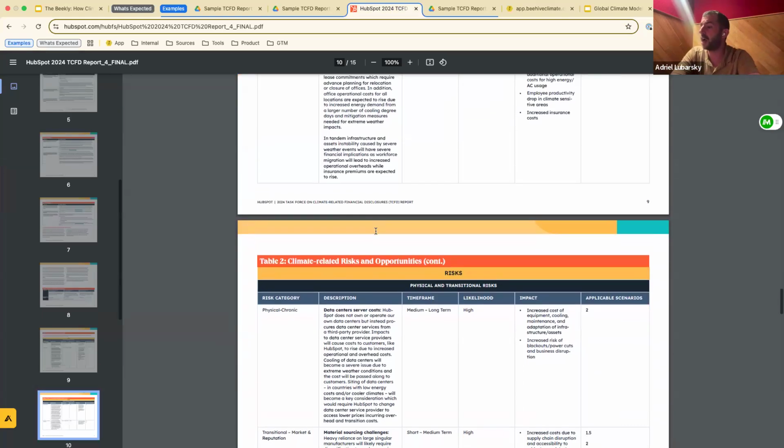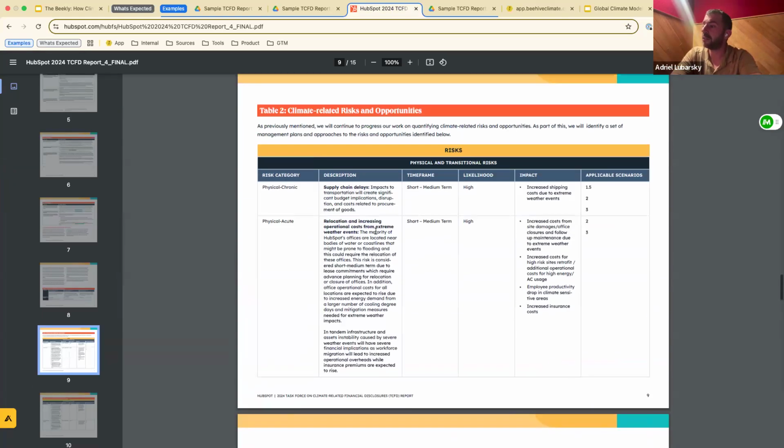So HubSpot has one of the better reports I've seen on physical risk. Just to point out a couple of things. Some companies I talk to say, we're a software company. The impacts are very light. Like physical risk doesn't matter to us. We can just skip that part.